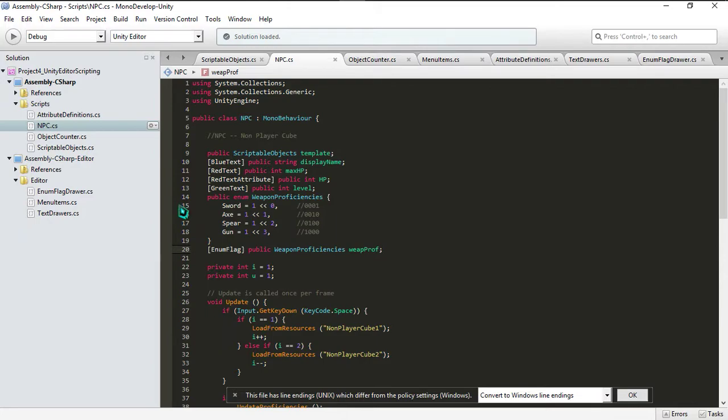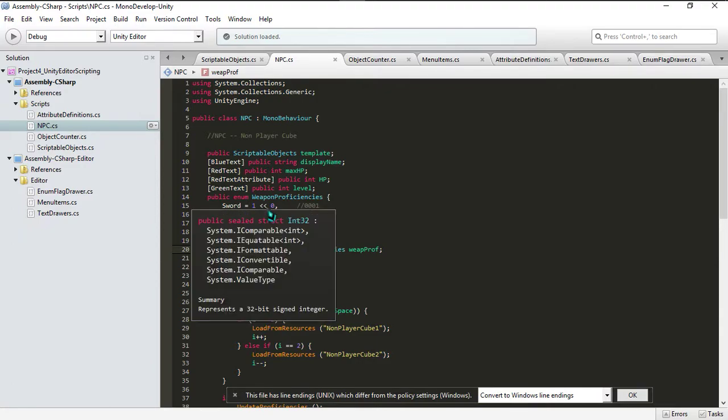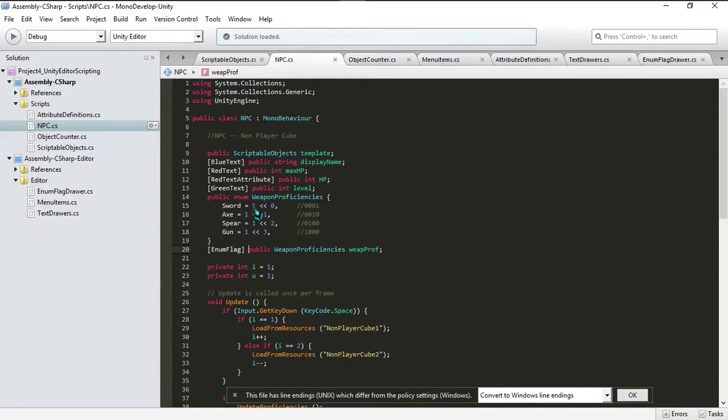But in order for bit masking to work properly, I need to make it look a bit more like binary. In order to do that, I use this, and that's how many decimal places you move this 1 over. So for example, 0 stays right there at the beginning. But I move this 1, the axe is now 1 place over, so it's at 1. The spear is now 2 places over. It's here. The gun is now 3 places over. It's there.